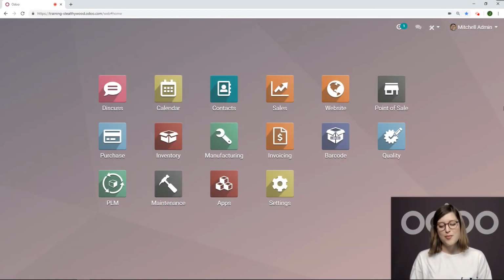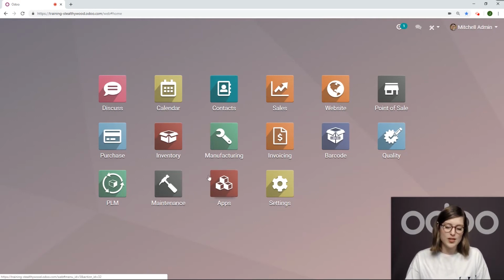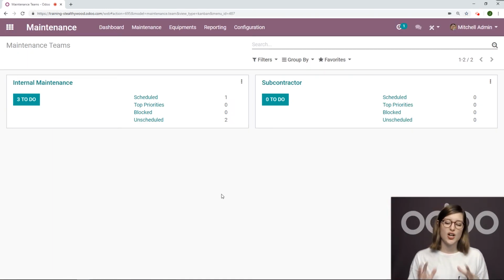All right, here I am on my database for my company, Stealthy Wood. Now, the first thing to do, which I've already done, is install the maintenance application, and you can do that from the apps module. So let's go ahead and jump in. Okay, the first thing we're going to see here on our dashboard are our maintenance teams. So I'm going to talk about those a little bit later on in the video.